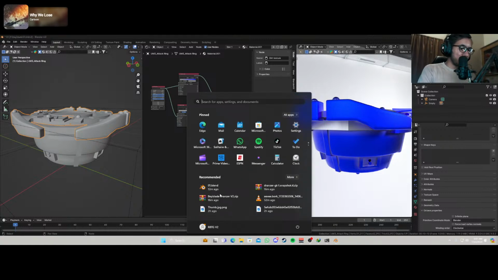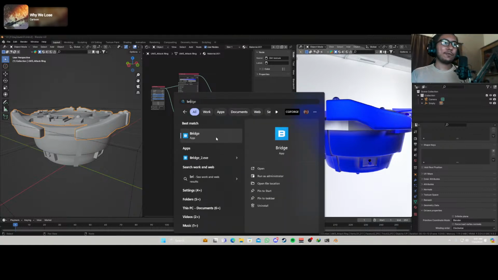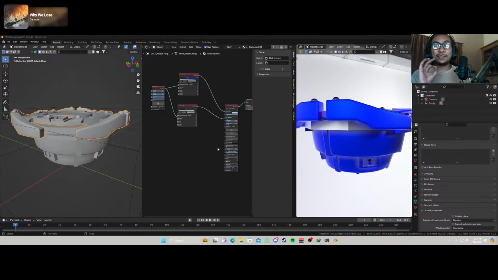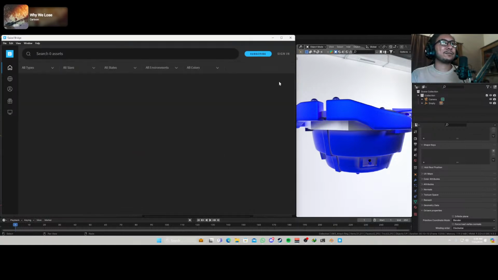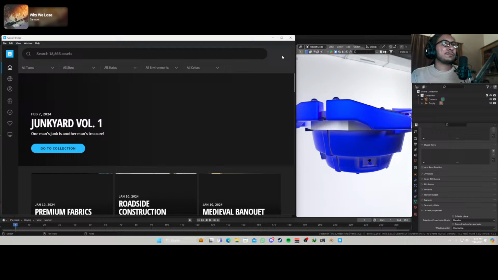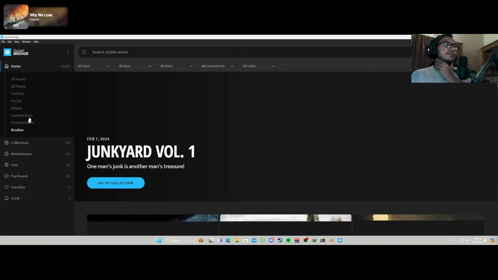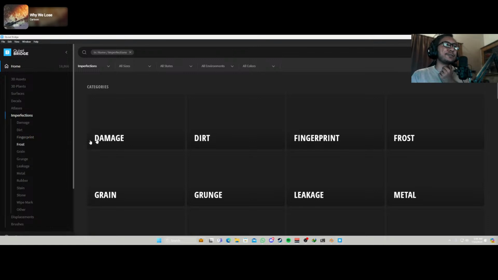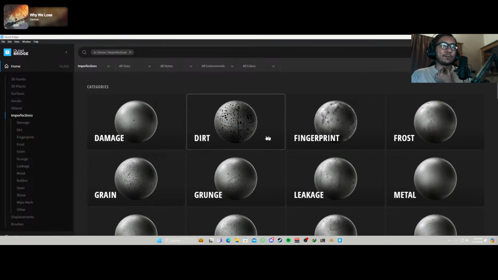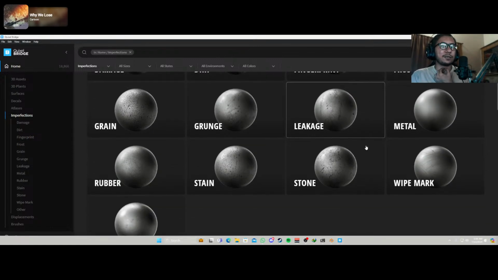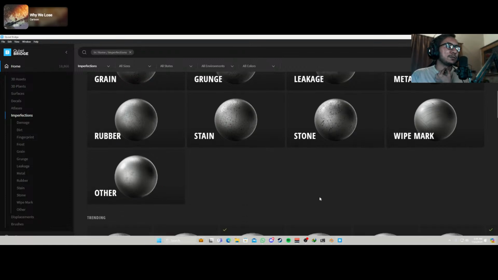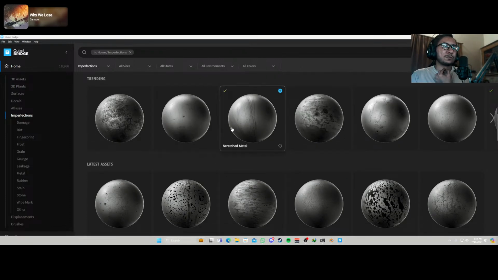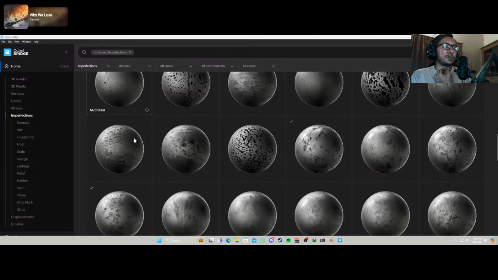We are going to be opening up Quixel Bridge, because Quixel Bridge has some of the best imperfections that you can get. So we'll go to imperfections, and not grunge.